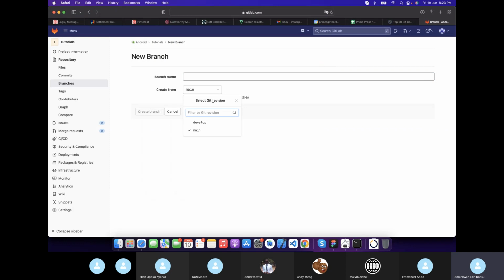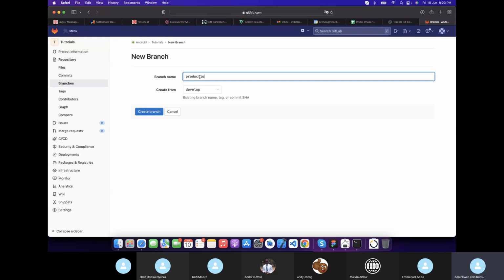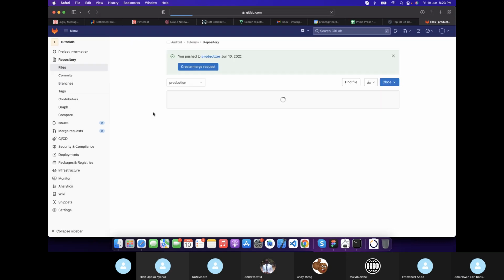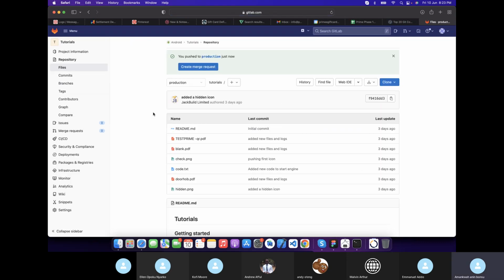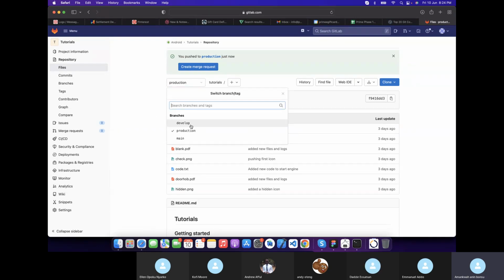So over here, I will select, let's say I want to create a new branch from develop instead of main, and I'll name it, let's say production. And I'll click on create branch. Automatically, it will create a new branch, and it will tell us that we've created a new branch. So when you click on this one, you see that we have the develop, we have the production, we have the main. So we've created production from develop.